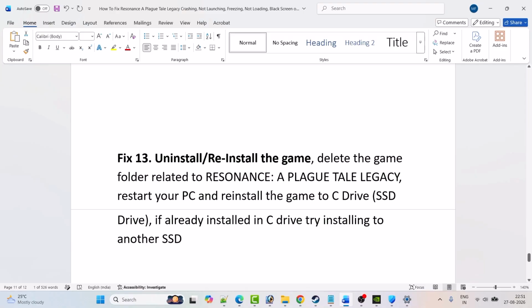And finally, the last fix is to uninstall and reinstall the game. So simply uninstall Resonance A Plague Tale Legacy from your PC. Then restart your PC and then reinstall the game to the C drive, SSD drive. If already installed in the C drive, then try installing into another SSD drive, and then you can go ahead, launch the game and check.